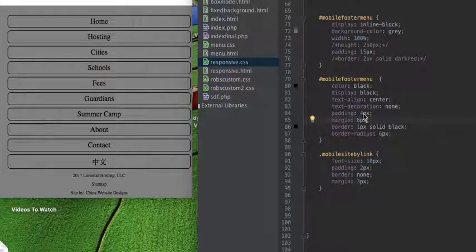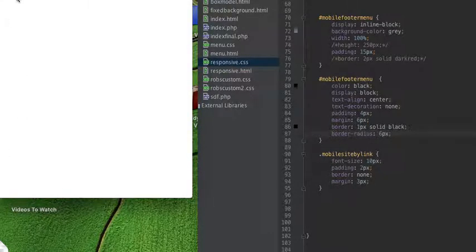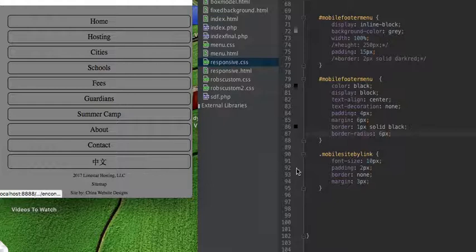Margin 6, padding 4. So 6, it'll put 6 pixels around itself. Okay, for the margin. Border. Remember the border radius? Remember this corner? You see how it's rounded? That's rounded. We got that effect from the border radius right there. Gives it a look, makes it feel like it's a button, right?